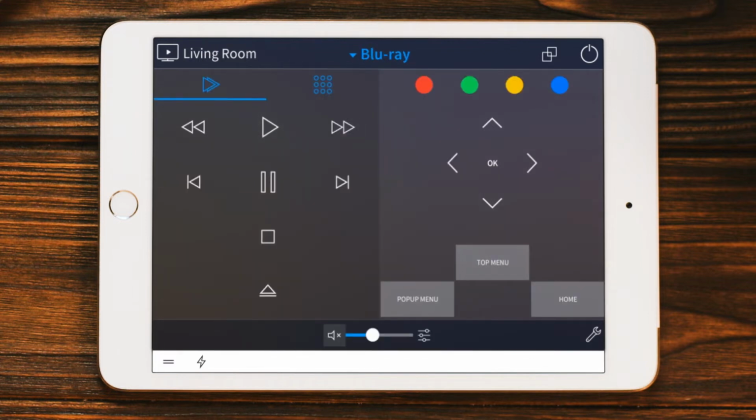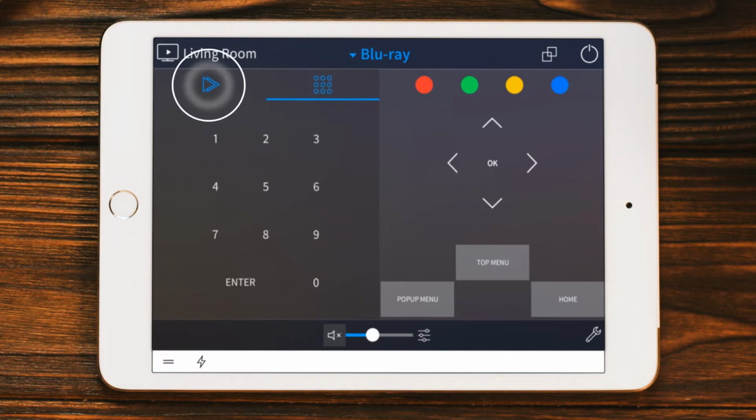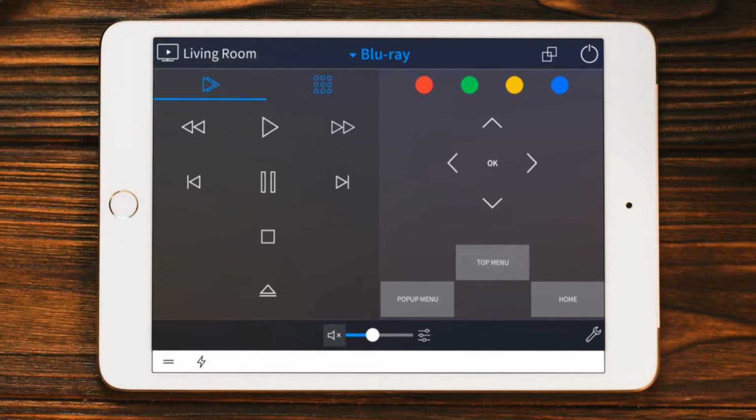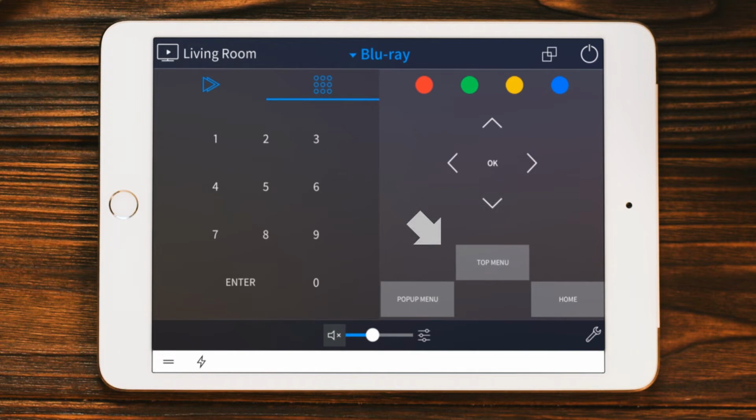The controls will look a little bit different because Blu-ray has some different features. By tapping the double arrow on the top, I see the familiar transport controls. Tapping the little cluster of circles next to it brings up the numeric keypad. As before, on the right-hand side, we have a directional pad for navigating around the screen. A few more controls appear at the bottom. These will differ depending on the device manufacturer or type of Blu-ray.